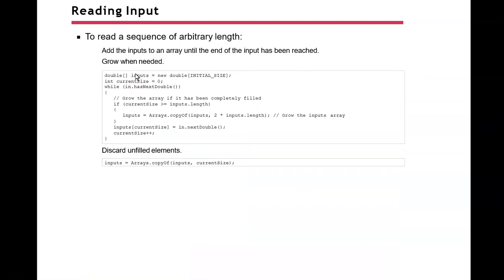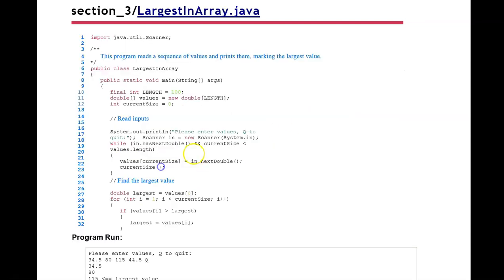To read a sequence of an arbitrary length, add the inputs to an array until the end of input has been reached. Grow when needed. So we're going to set an initial size. We're going to grab a number. If we've exceeded our maximum length, we're going to copy it into a larger array. And then we're going to set the value and increment our number of used items. And we can then get rid of unfilled elements by resizing our array to just be the current size.